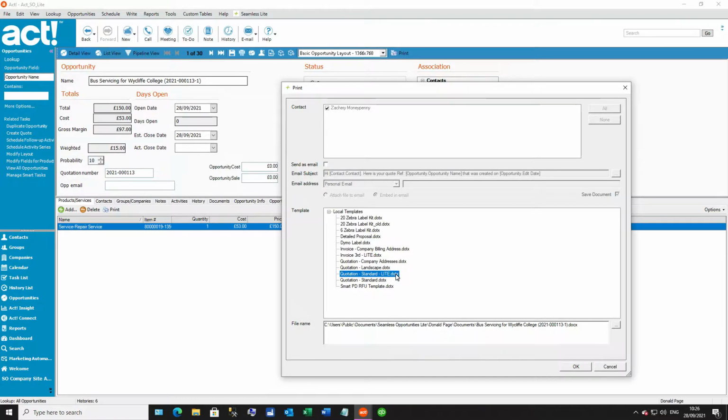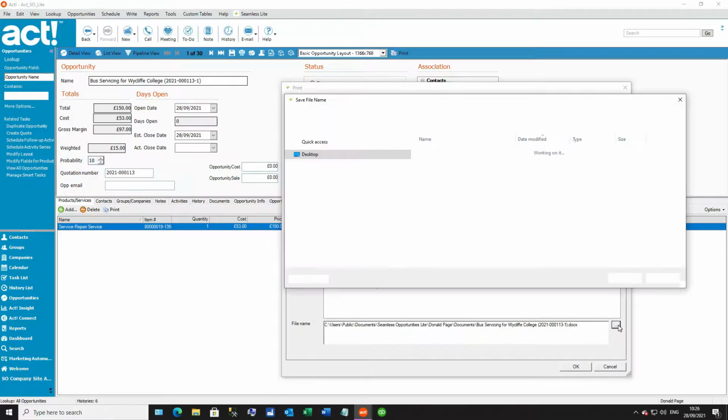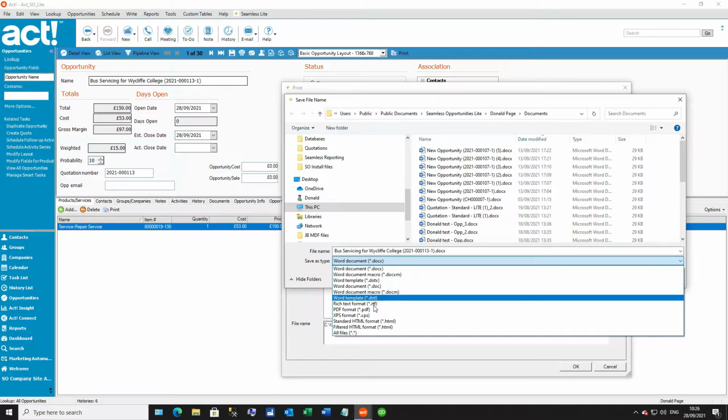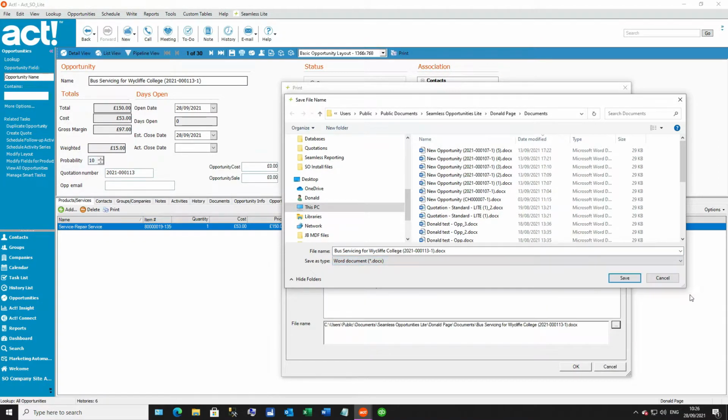Again, it will save it to the document's location and give the document the name of the opportunity and the quote number as it's appended to the Word document. You can as well click on the ellipsis button here, and it's a bit like a save as option. So you might want to save it to another folder, maybe a client subfolder, and you may also want to save it directly to, e.g., a PDF.